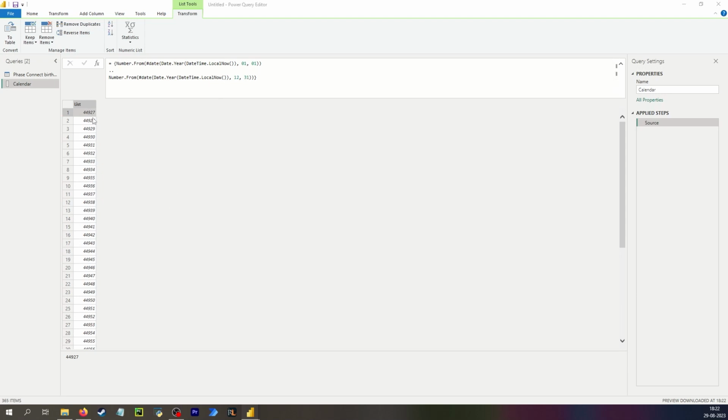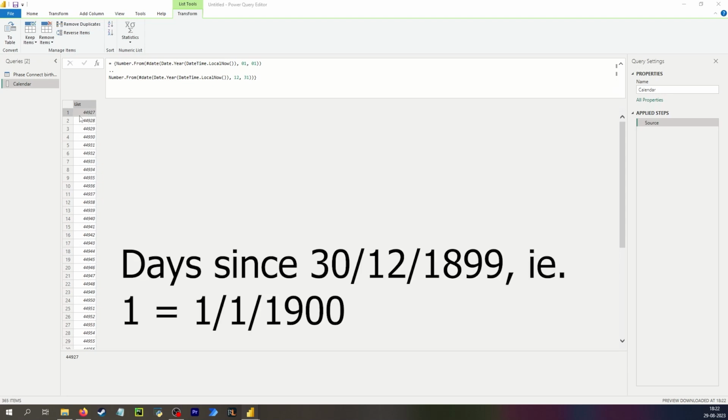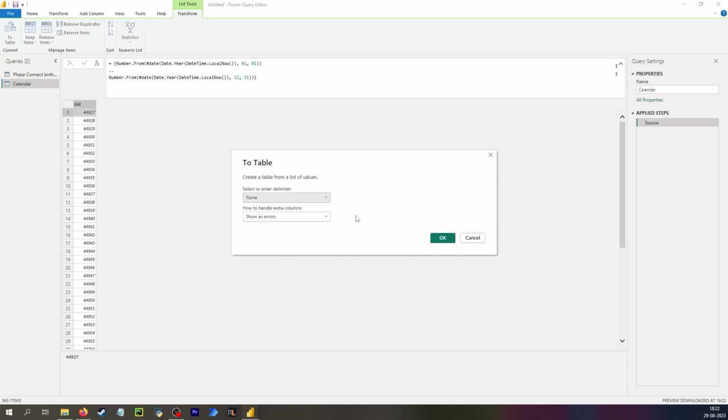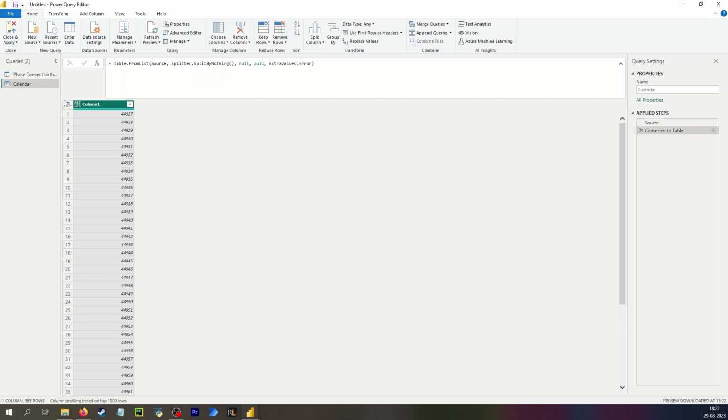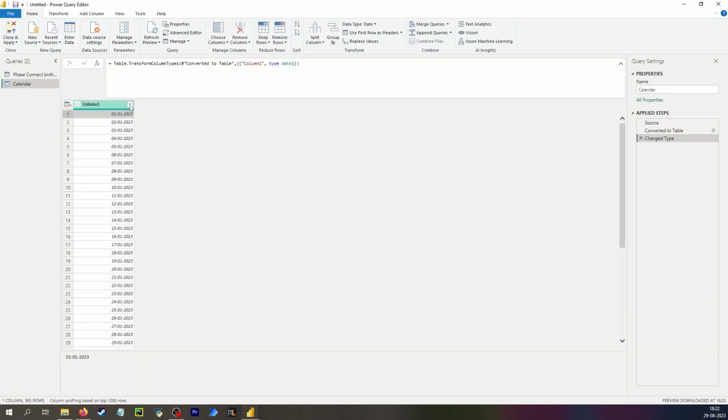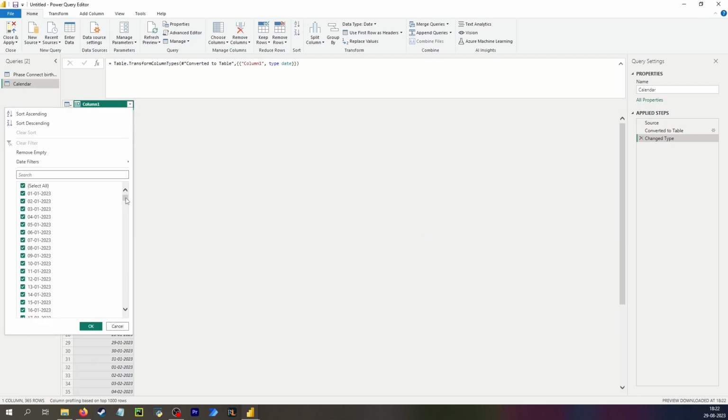But of course this isn't super helpful because these are not the dates. This is the number of days from the 1st of January 1900. So I want to convert that into a table first. And then if I convert that into a date, then it will be proper. And we can see here 1st of 1st, 2023, 31st of 12, 2023.